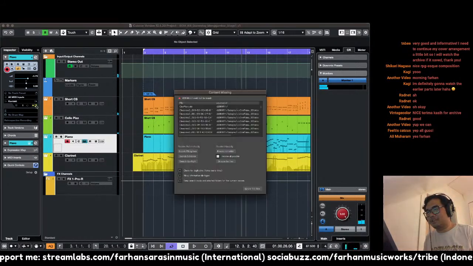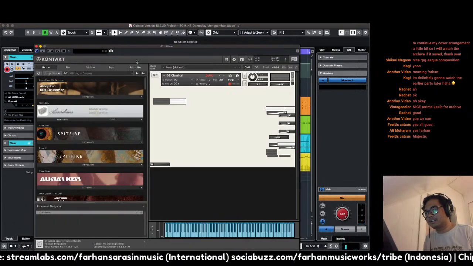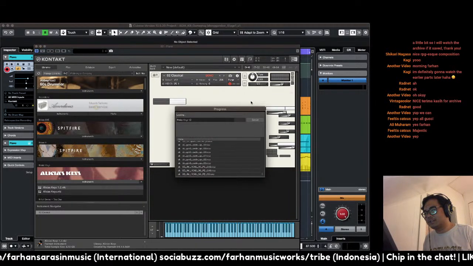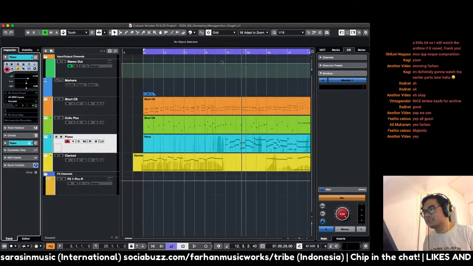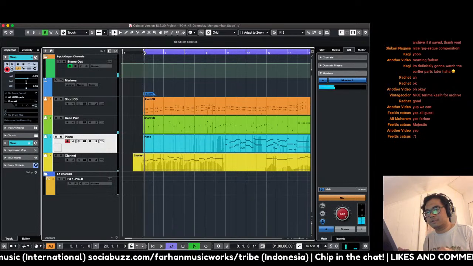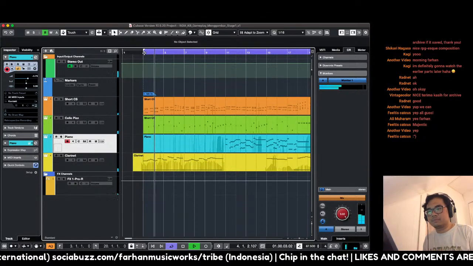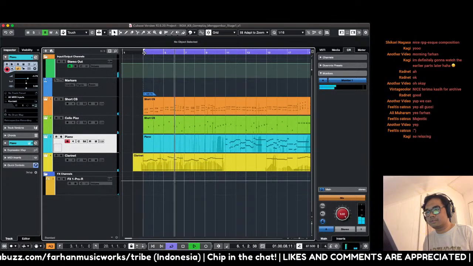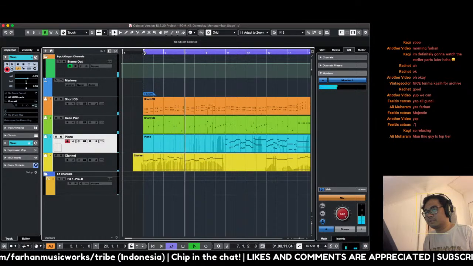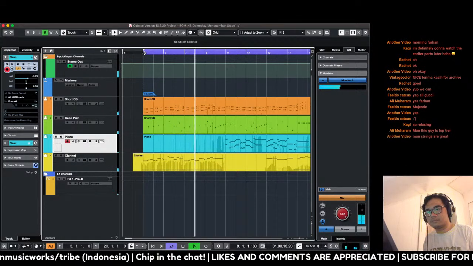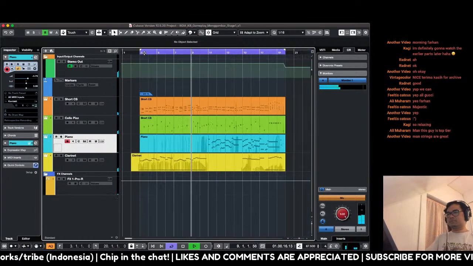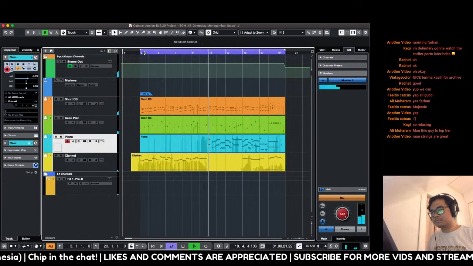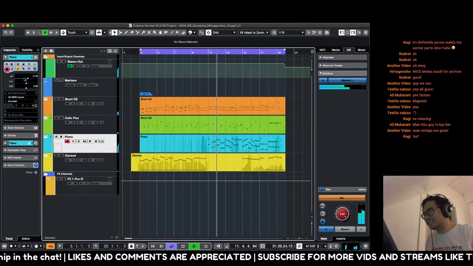Okay, it's missing a piano part. It's using a library that I don't have. This is from the old computer, so I have to reload it with something different. Maybe Alicia's Keys. So we're gonna do it from the beginning. Shouldn't sound like that.